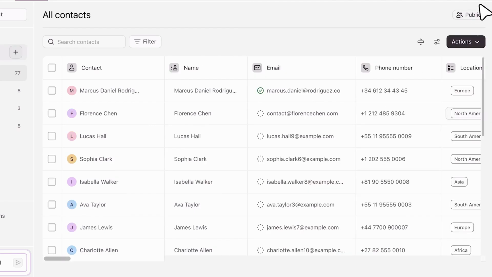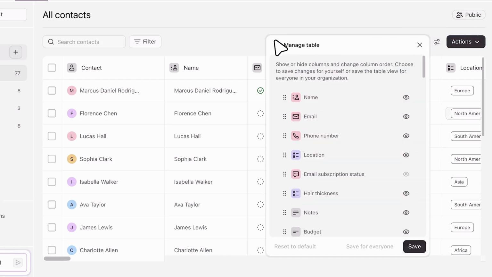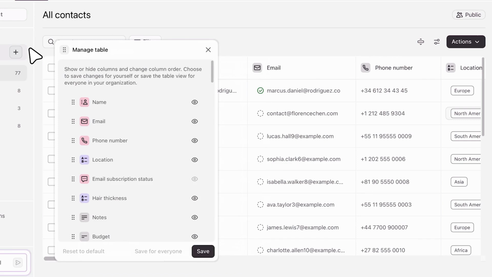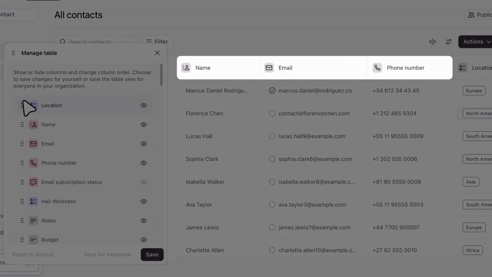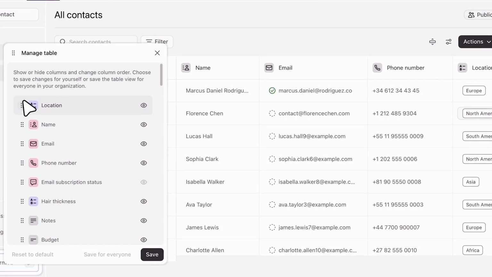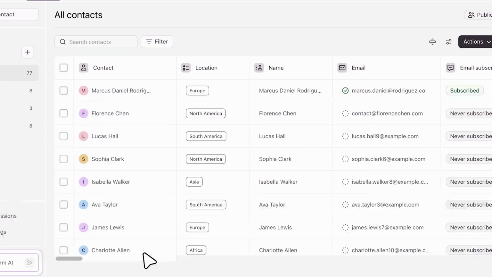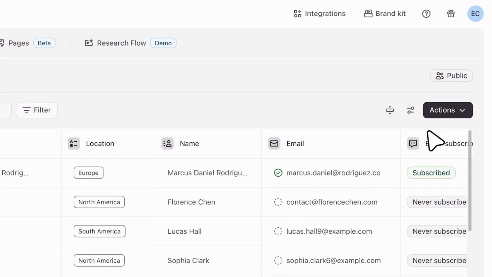You can also hide or move columns in your table by hitting the Manage Table button. Drag the column settings menu using the 6-dot handle at the top to move it out of the way. Then drag and drop the 6-dot icon next to any column to reorder it. Columns are displayed from left to right in your contacts database based on their top to bottom order here. To hide a column, simply click the eye icon next to it. Click Save to save your new view and apply your changes.